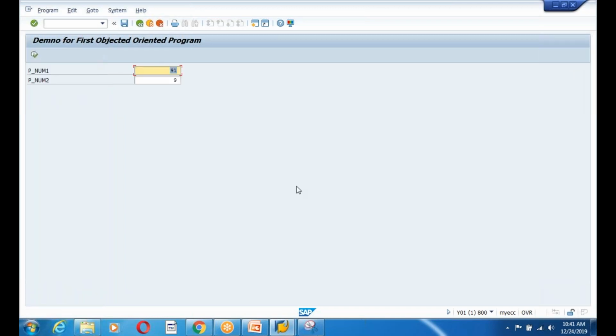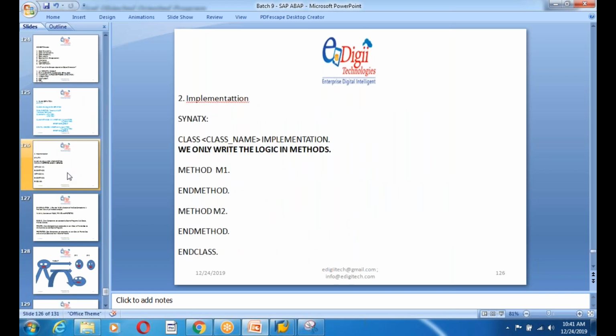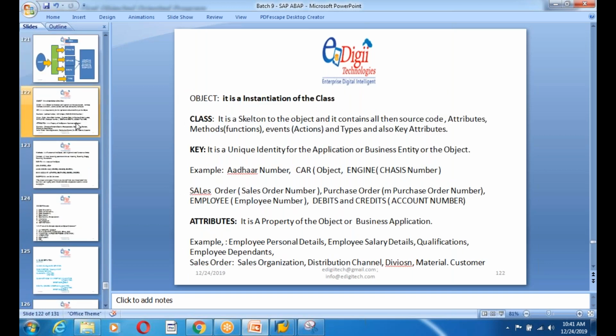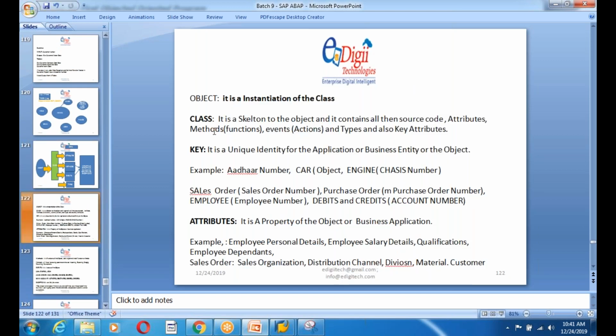So that's it for the day. We have discussed a lot of things in today's class. So what exactly is a class, what exactly is an object, and the class components: attributes, methods, events, types, keys. The object is an instantiation of the class, we'll see tomorrow. And the class is a skeleton of an object. It contains the source code, and we have written the code with attributes, methods, events and types, and a key is a unique identity for your application. We'll see in the next classes. And an attribute is a property of an object.